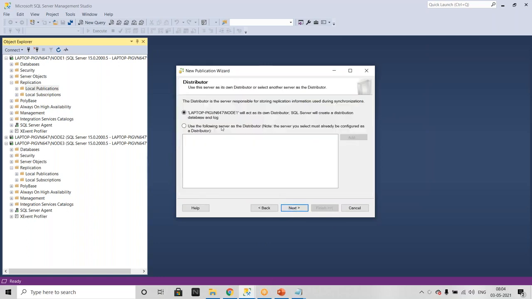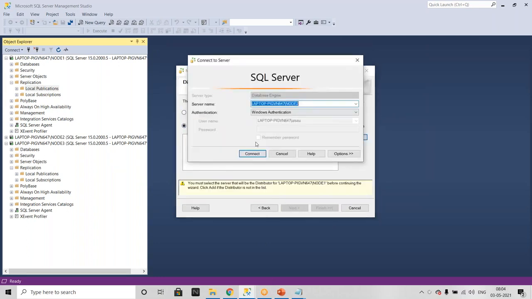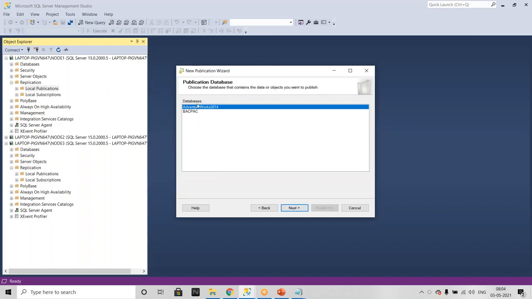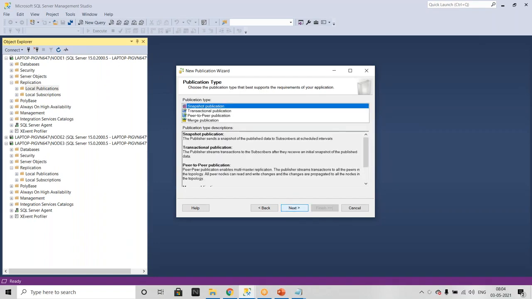Then click on next. Use Node 2 as a distributor. Click on next. Provide the password 123. Then click on next. So I have two databases. Which database are you going to configure as a publisher? So choose the database. Click on next.